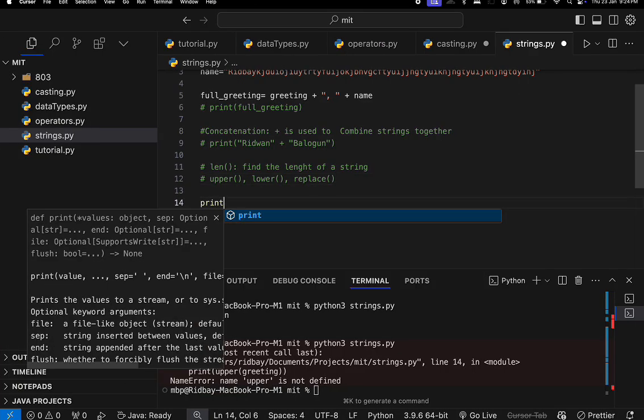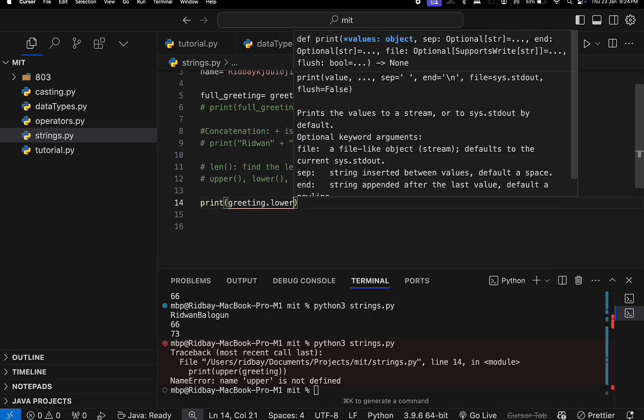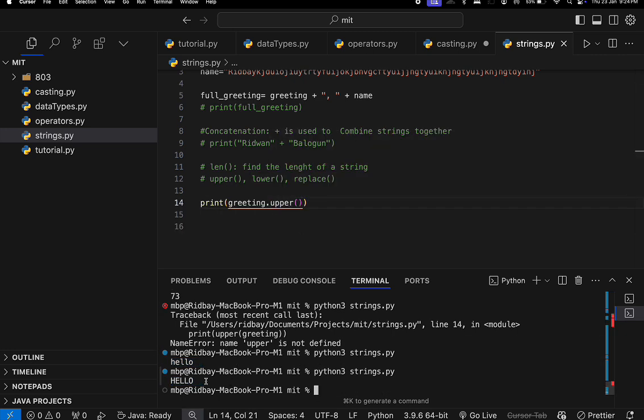The way I'm saying manipulators, it's sounding kind of negative. So let's do greeting dot lower. Greeting dot lower should give us hello. You can see it here. If we do greeting dot upper, you can see it changes the hello to uppercase. So we have a lot of manipulators.